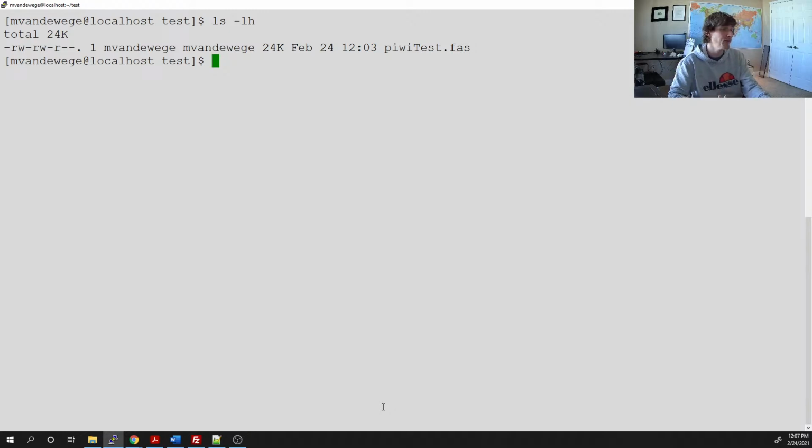So head is one way to do this, right? Print contents to the screen. Another way we can print the contents of a file to the screen is with cat. Cat file name. And so cat prints the entire contents to the screen.